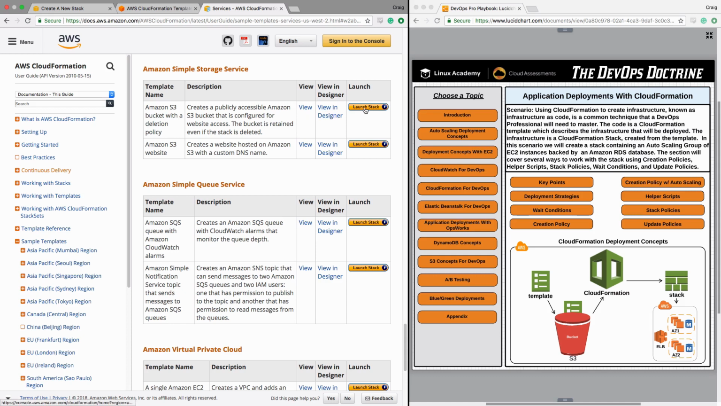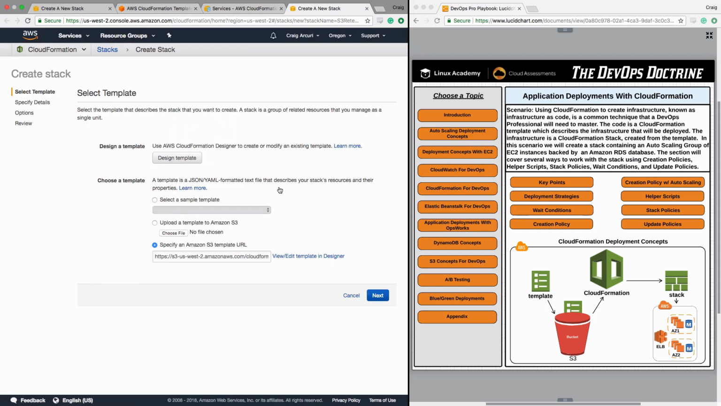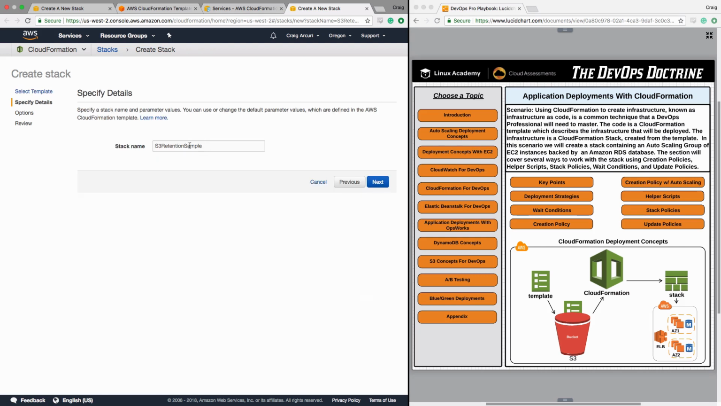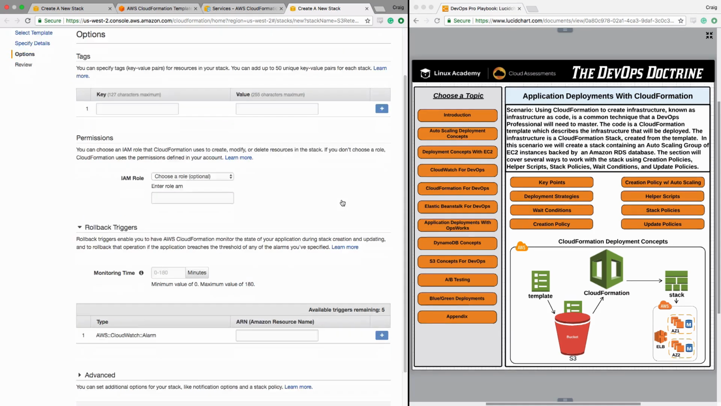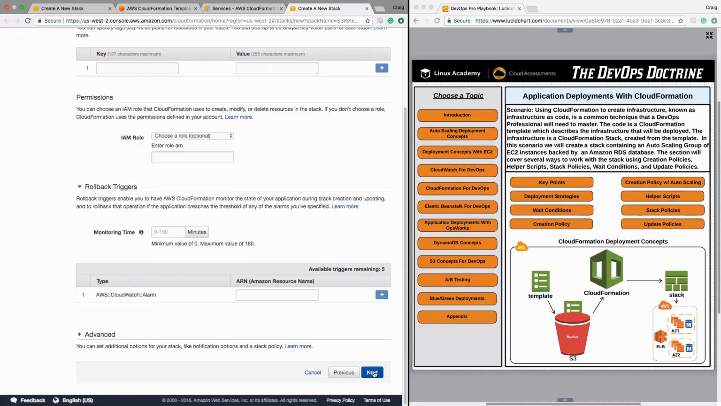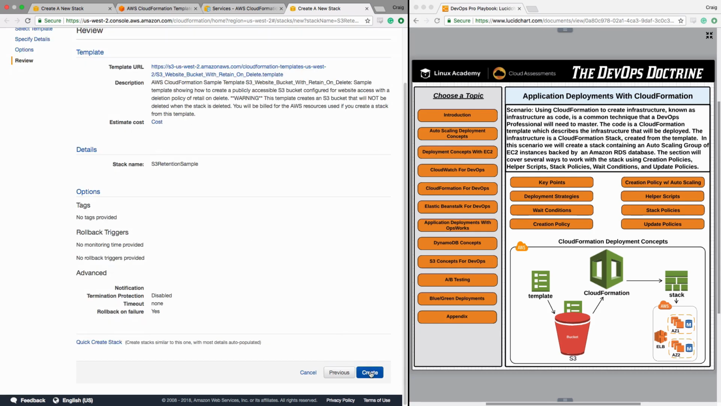And note, I can launch right from here, but it's going to take me back to this page. Your options are to upload a template to Amazon S3 or provide a URL to an S3 location, and the selection of the S3 sample provides us with this URL. So let's click Next. Have to provide a name. The name is provided within the template. So let's click Next. And options, we can just click Next through the options, and we can go ahead and create.